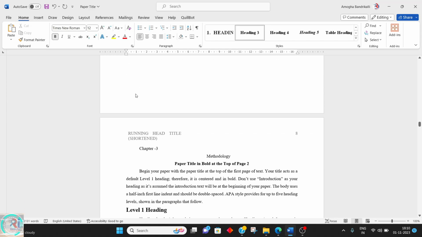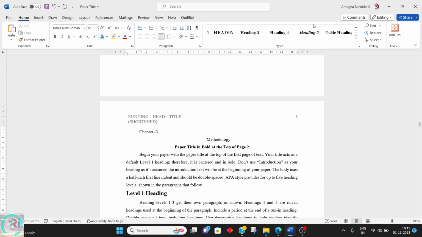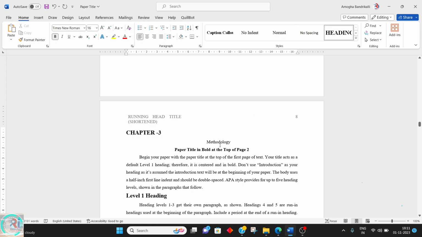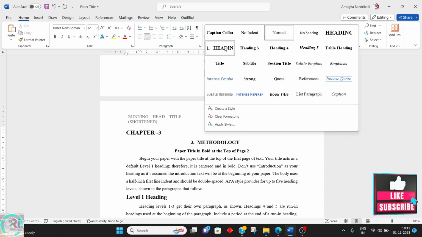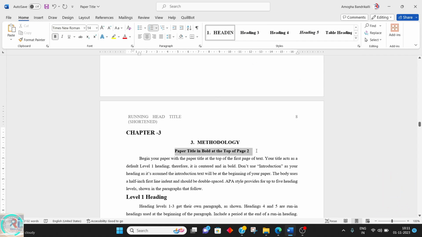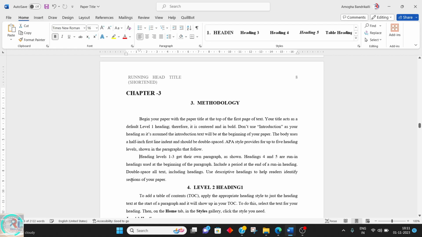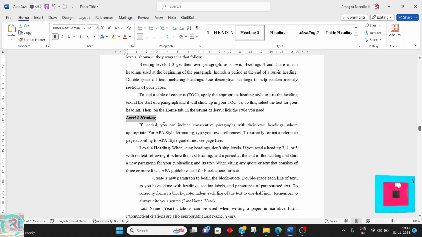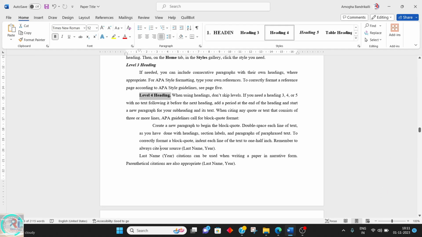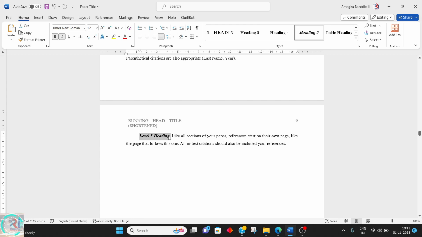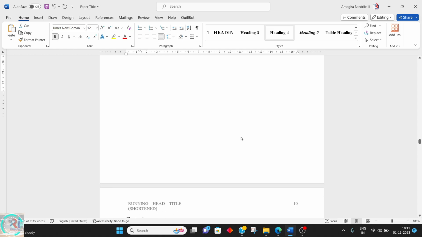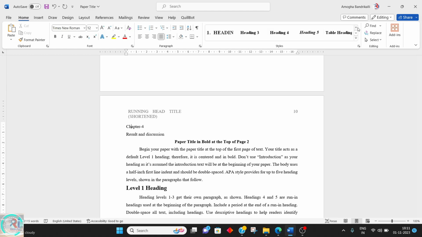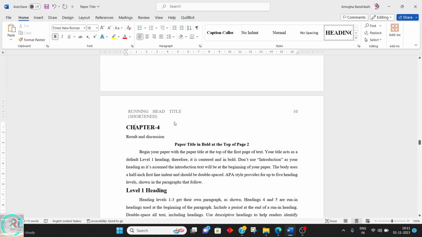In the same manner, you can make it for chapter 3, like this one, and for header. Like this, you can go on changing the things. So this will be the sentences. If you need to make any header, you can select it and just click on this. So this is an easy version for generating the table of contents.